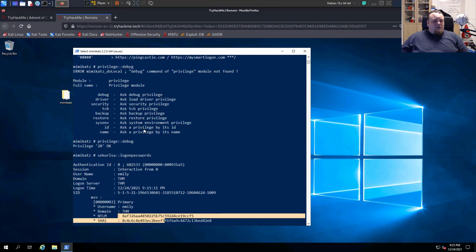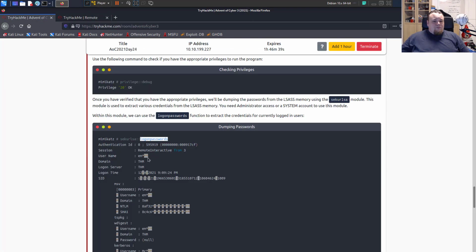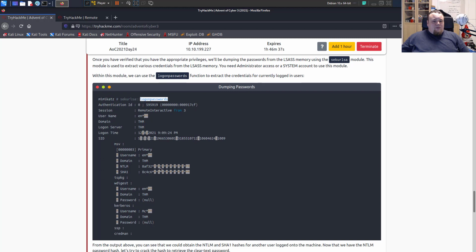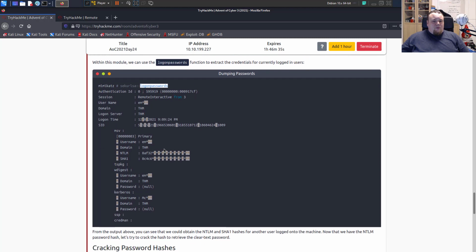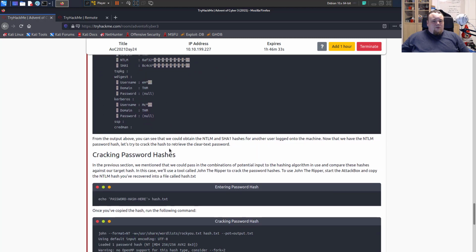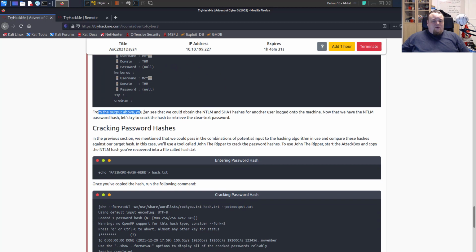All right then. So it's about time to crack the password. What we're gonna do now is, from the above output, you can see that we could obtain the NTLM and SHA-1 hashes for another user logged onto the machine. Now that we have the NTLM password hash, let's try to crack it and retrieve the clear text password.